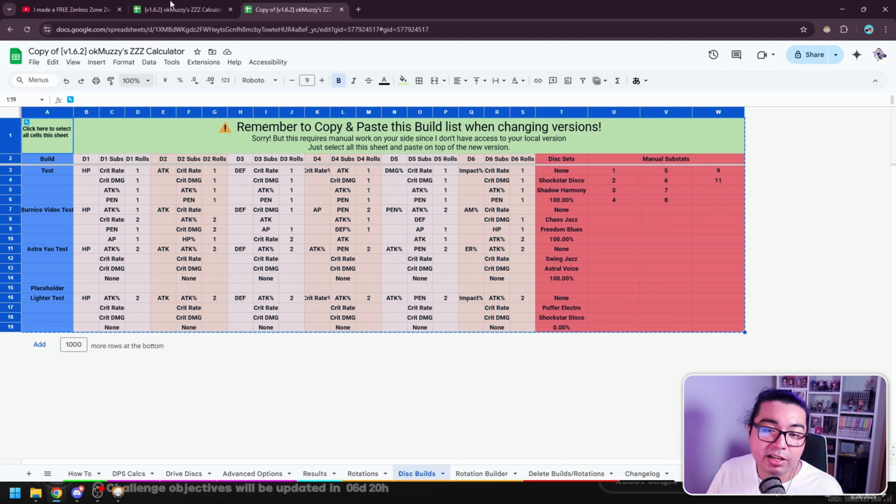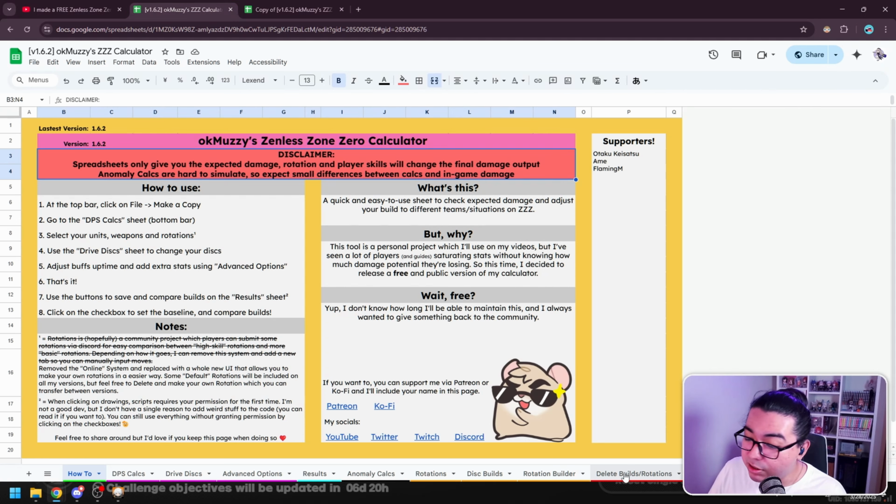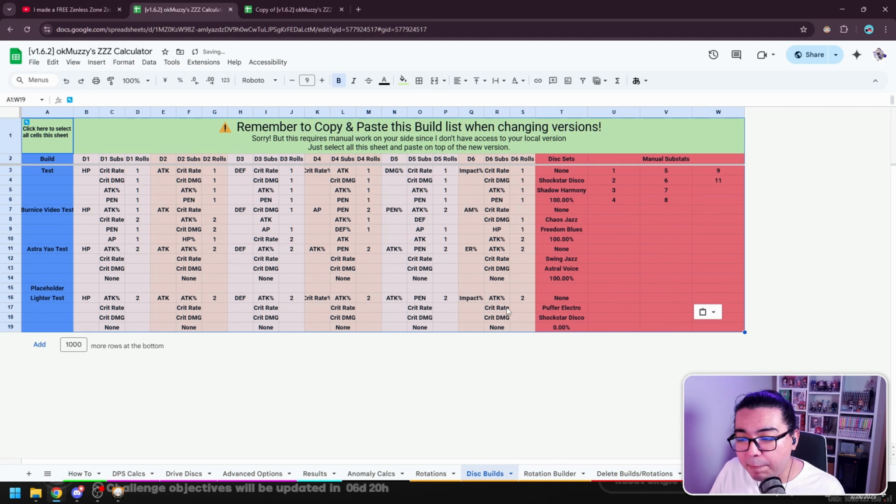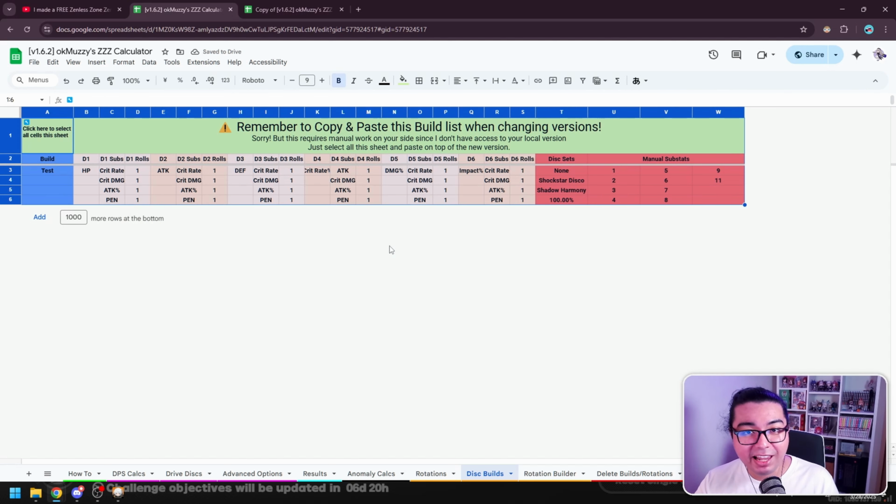You're going to see, you press here, copy. Let's go back into this one. You go into disk builds, click here and do paste. There you go. That's all you need to do. I can't do this for you. So the only manual thing that you need to do when updating your copy is this, right?